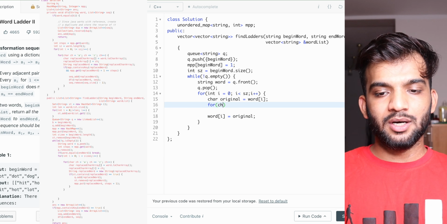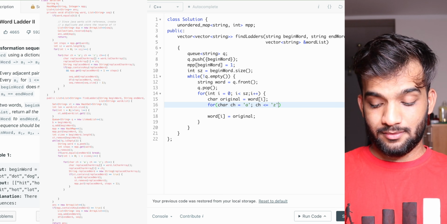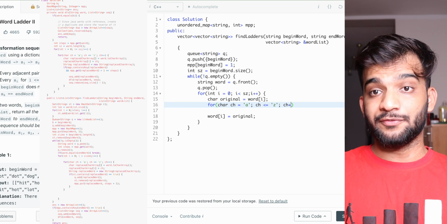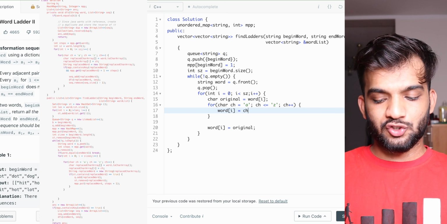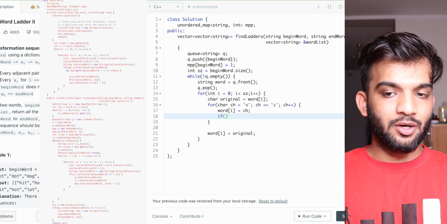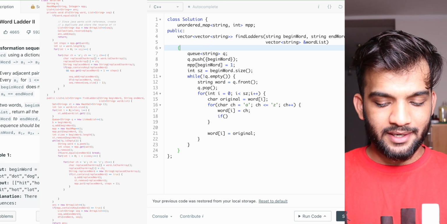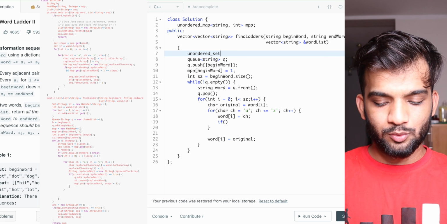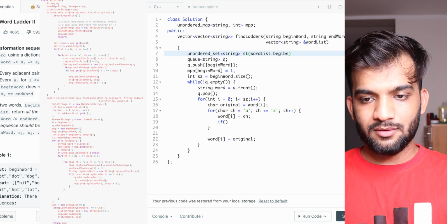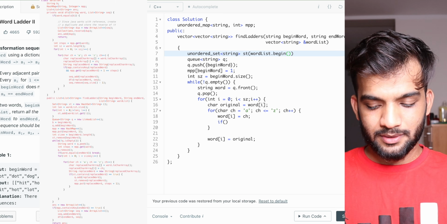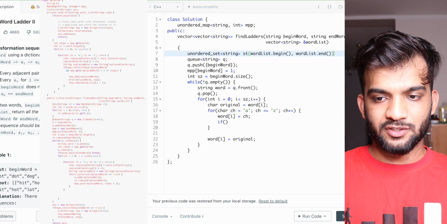Next, I'll do character ch equal to a, character lesser than equal to z, character plus plus. That's the first thing we'll do, right? Next, I know one thing, word of I will be ch. Perfect. I'll try to see, okay, fine. I have a word list. I need to quickly check. How do I quickly check? I need an unordered set. So quickly do an unordered set. So word list dot begin, like this, dot word list dot end. That's the first thing you'll do.